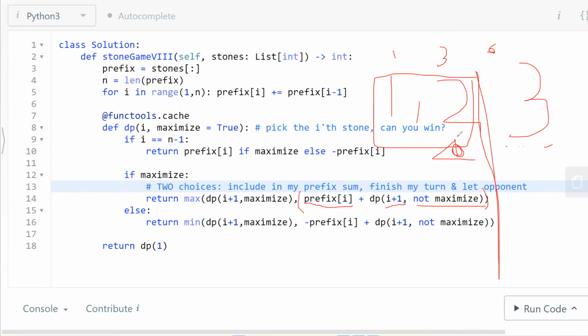Now, if I choose not to end my turn here, it's still my turn and I'm considering ending it at the next position. So just DP of I plus 1 with the same flag.